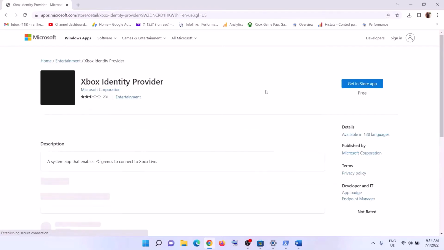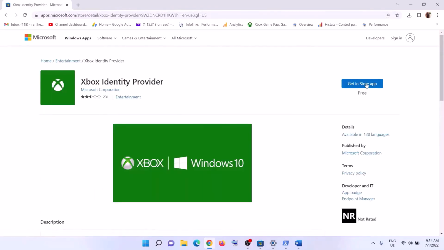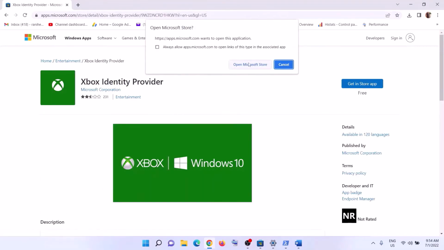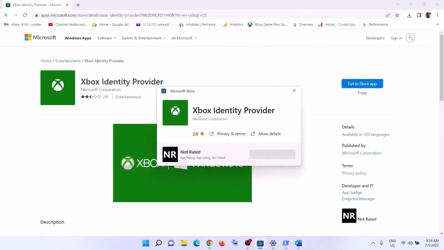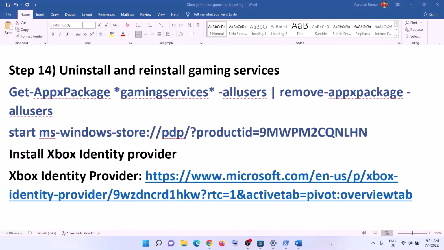And click on Get in Store app. Now this will prompt you to open Microsoft Store. So click on Open Microsoft Store. And if Xbox Identity Provider is not installed, over here you will see the install button. If you don't see the install button, that means this is already installed. So if you see the install option, click on install. If you don't see it, just ignore it.